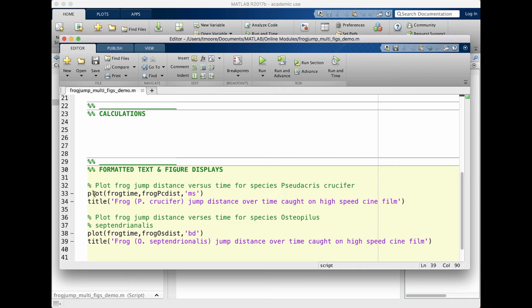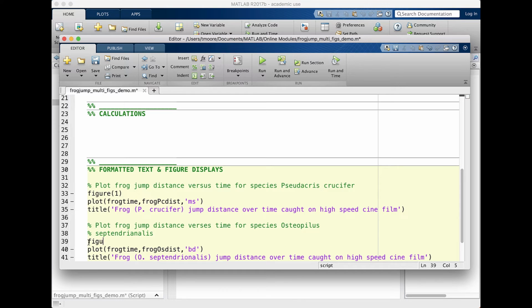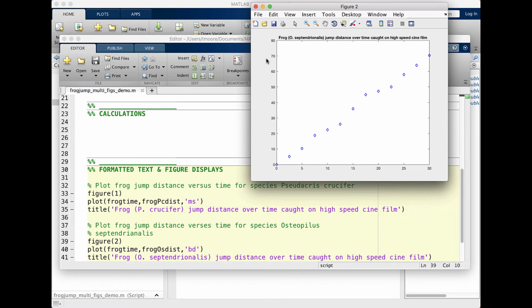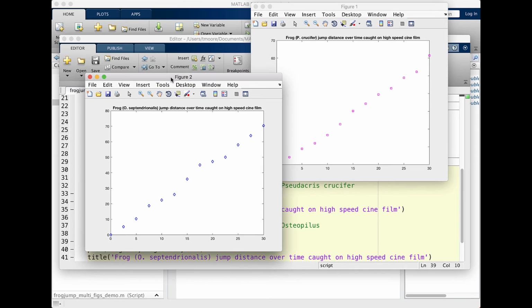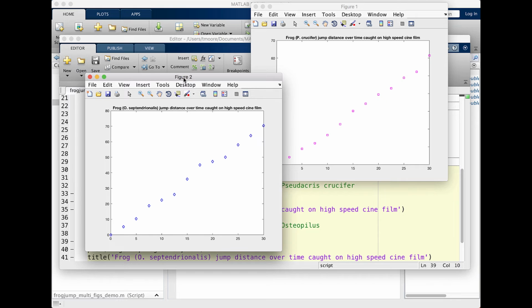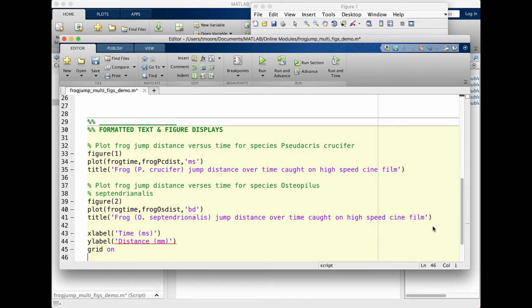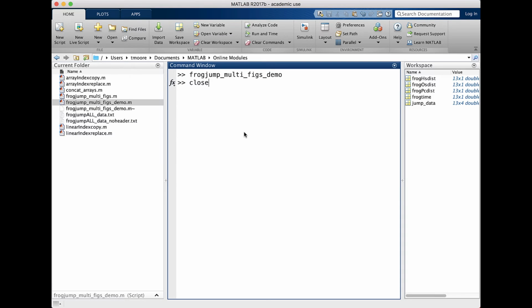Let's create figures 1 and 2. I add the figure 1 code before the first plot command and the figure 2 code before the second plot command. So now I will save and run my code. Okay, I get two plots with the figure numbers I assigned. Let's complete the formatting of the first plot. So I will add the xlabel, ylabel, and grid code. Then let's close all figure windows using the close all command and run the script.